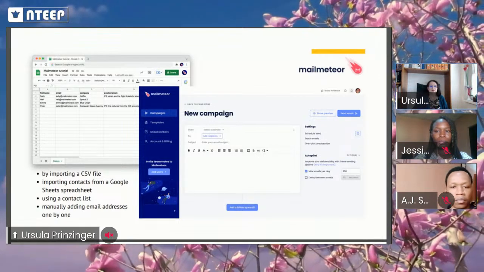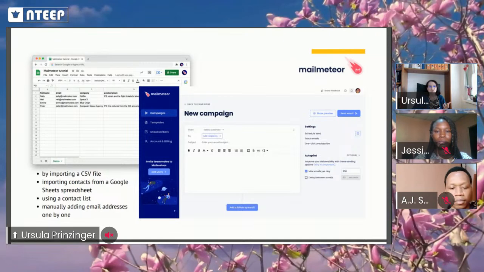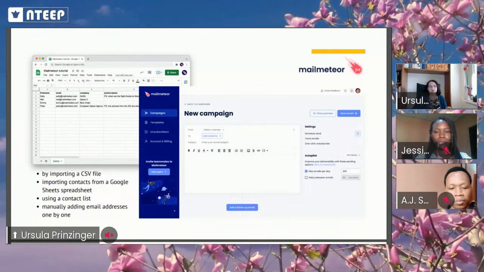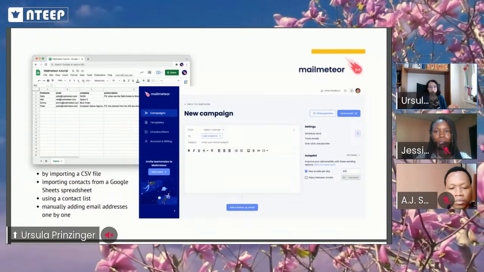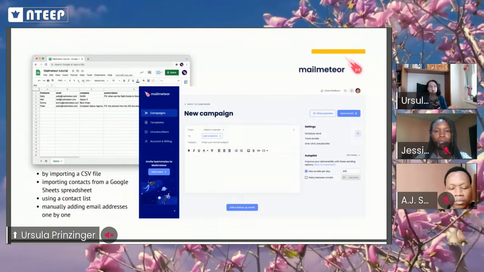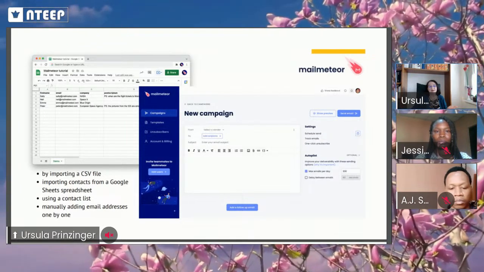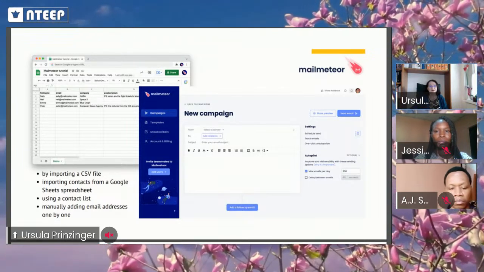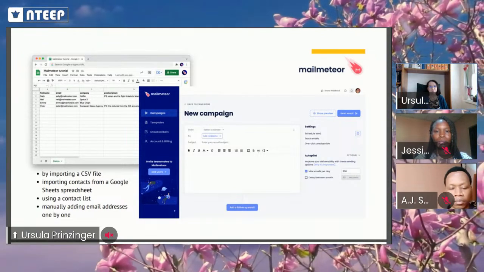You can use various recipient lists. You see you can import a CSV file. You can import your contacts from, as we said, a Google Sheet, so that's a spreadsheet. You can use a contact list, or you can also manually add email addresses. So if it's an email that will only be sent to a few people, then that might be an option.